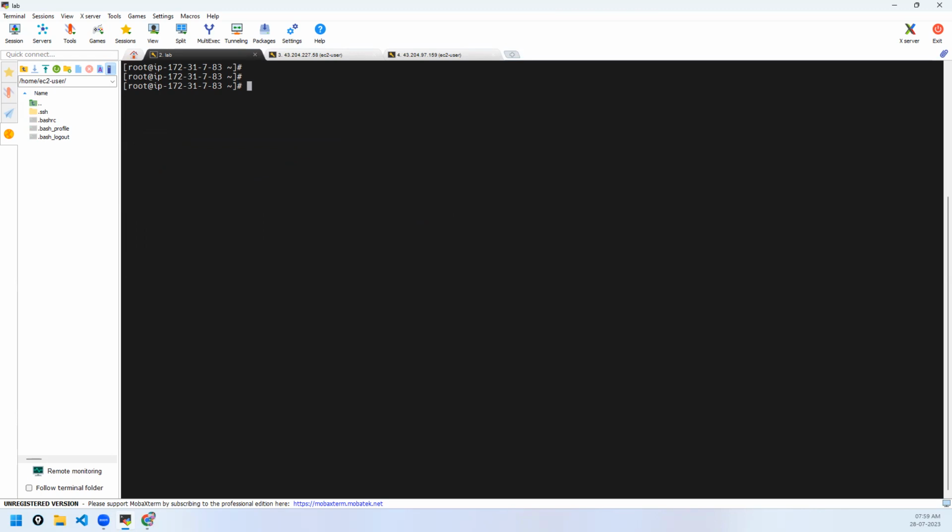Let's initialize Swarm. How do you initialize it? Docker swarm init, advertise address, with the IP address of the machine you want to make the leader or manager, right?